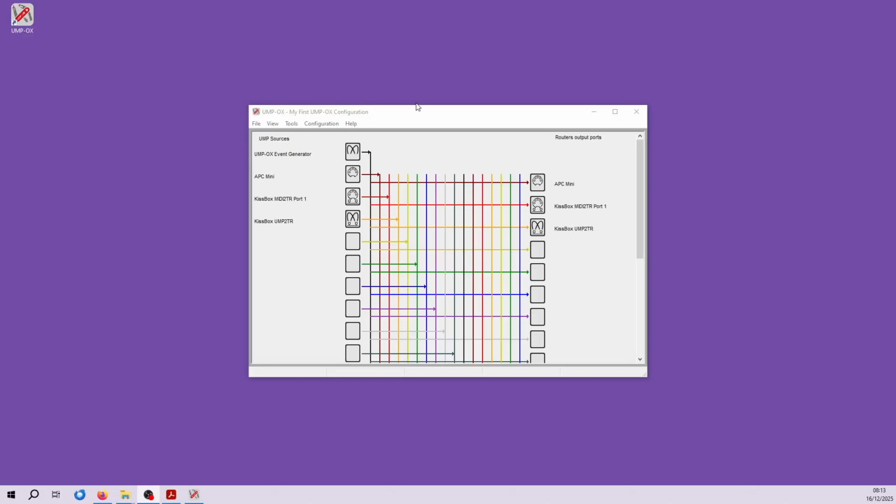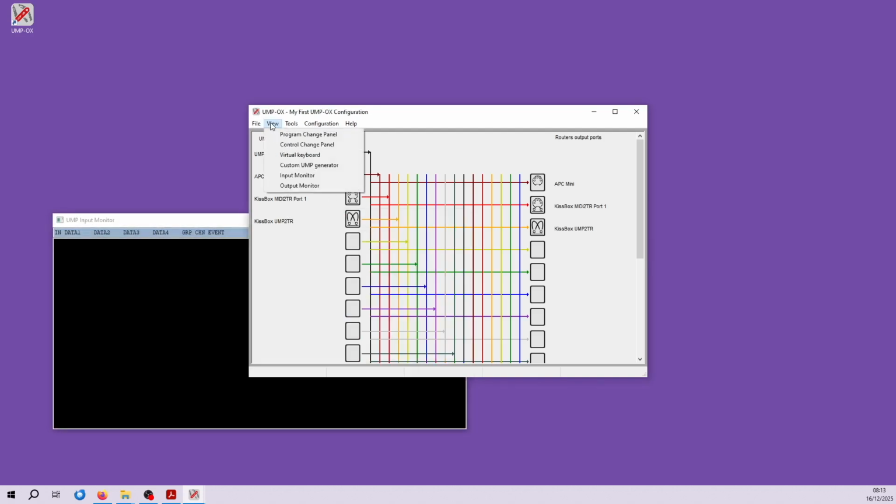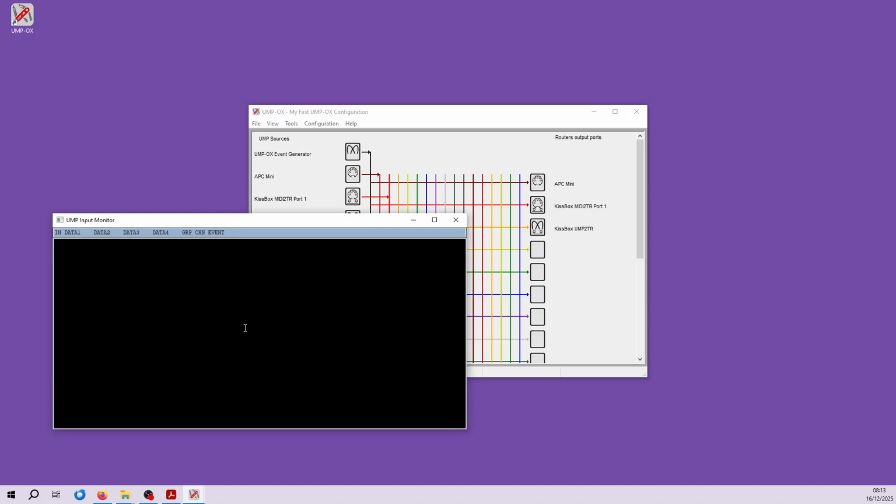Once we have created a configuration or loaded it, as I just said, you can create, save and reload them, and you can switch from one configuration to another using the file menu. We can see now what can be done with UMP OX. The first thing I will show you is what is called the input monitor. The input monitor is this window. You get access by using View, then Input Monitor.